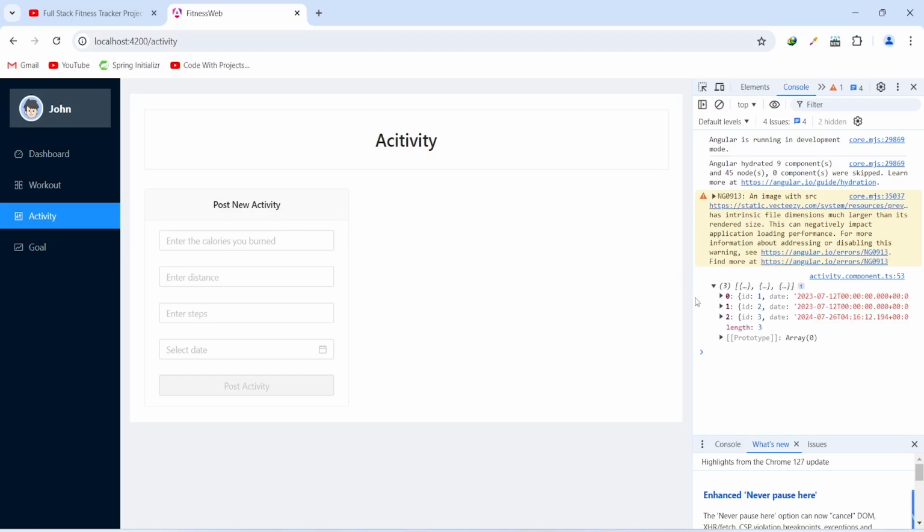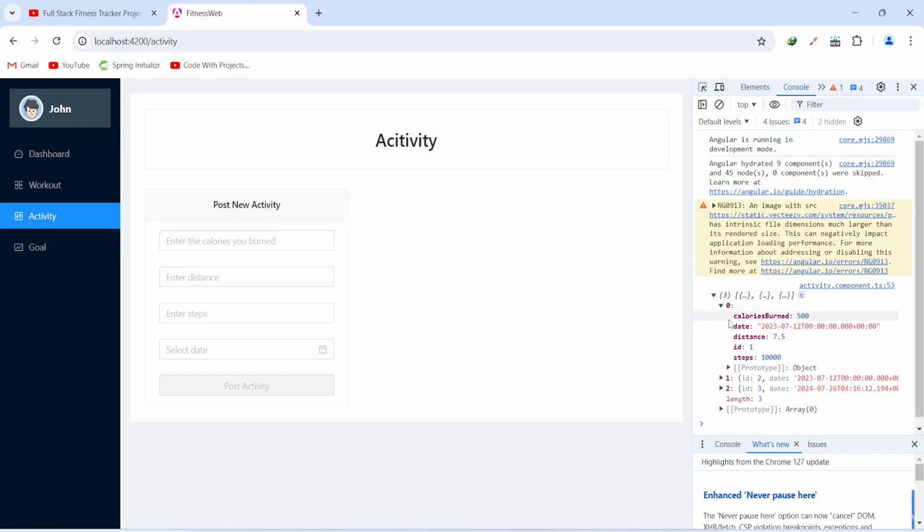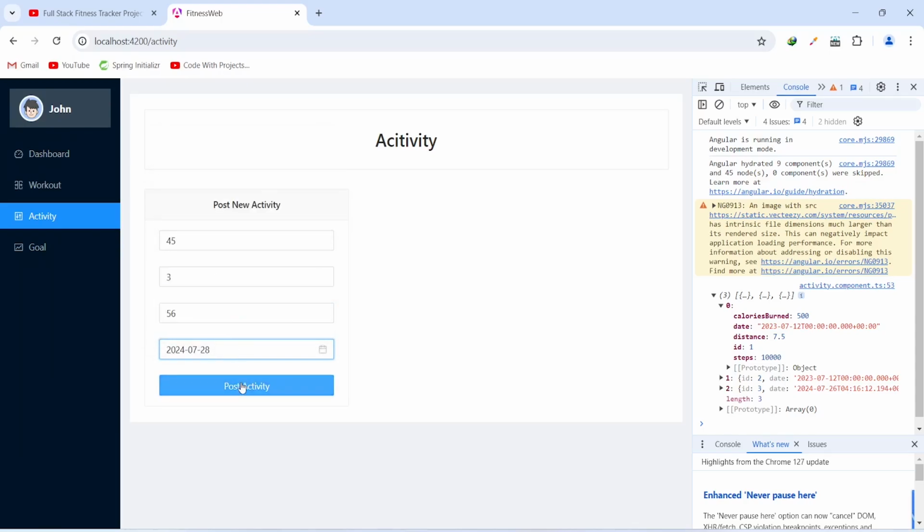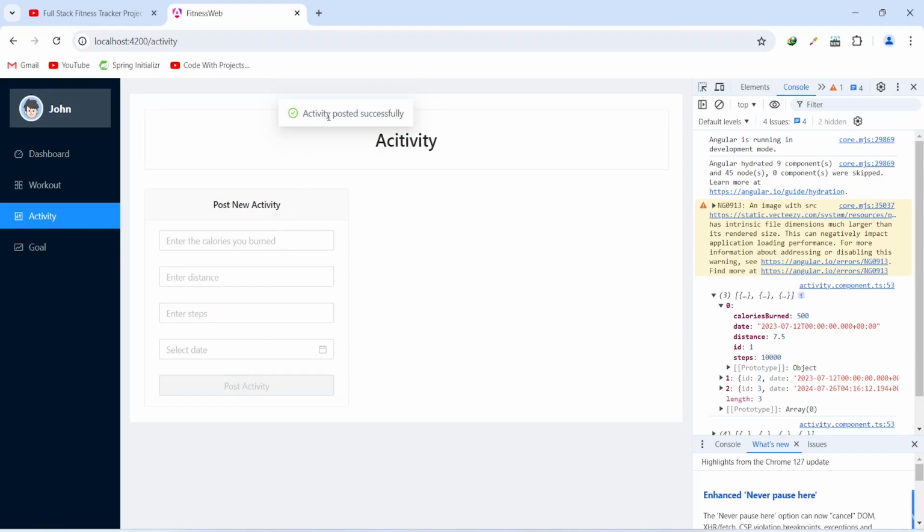And in this response, we are getting 3 activities and for each activity, we are getting calories burned, date, distance, ID and steps. And after this, let's create a new activity and for the calories burned, I will give it as 45 and for the distance, I will give it as 3. And after this, for the steps, I will give it as 56. And at the end, we need to give the date and we will give it as 28. And after this, we will click on this post activity button. And as you can see, we got the message activity posted successfully.